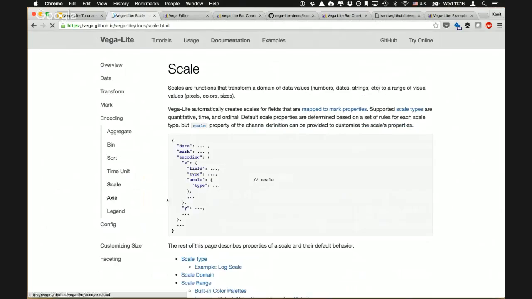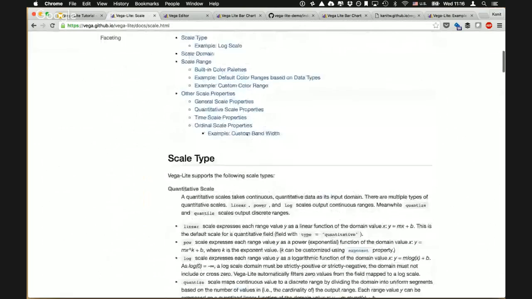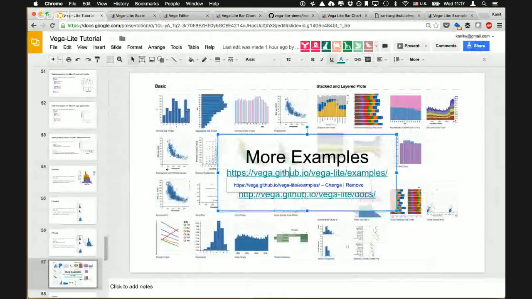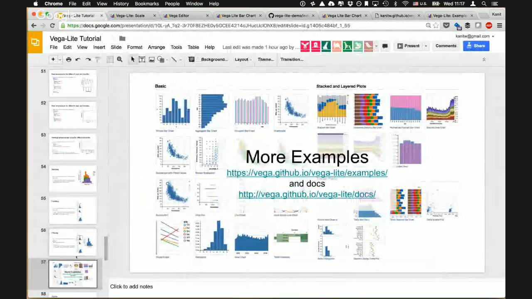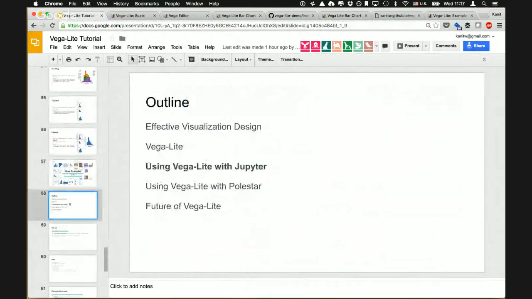Yeah, there is documentation here, and more examples in the doc. You can take more of a look afterward. So that's briefly about Vega-Lite. Now before we go to the next part, you can also use Vega-Lite within Jupyter or IPython if you are not familiar with that.